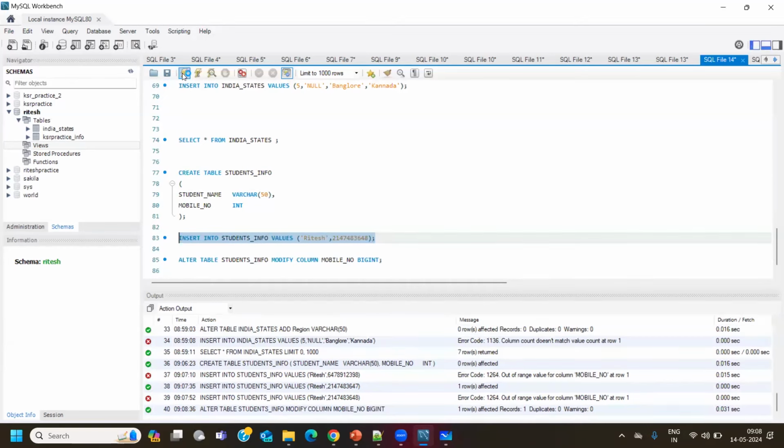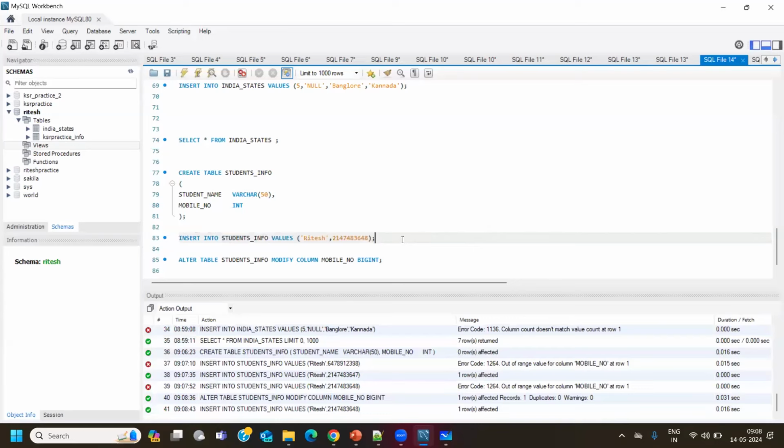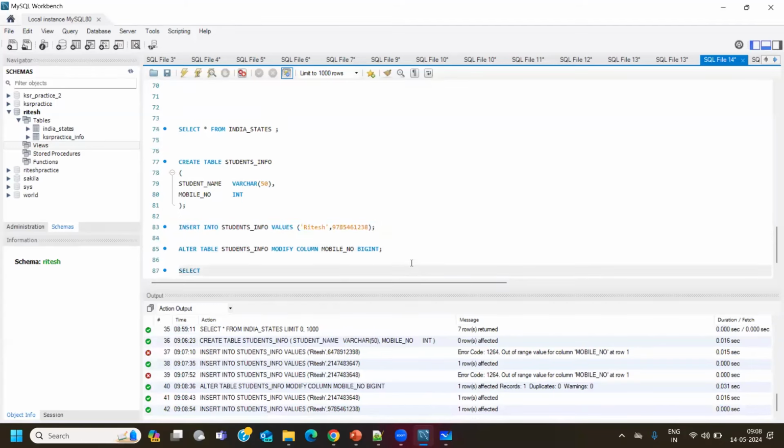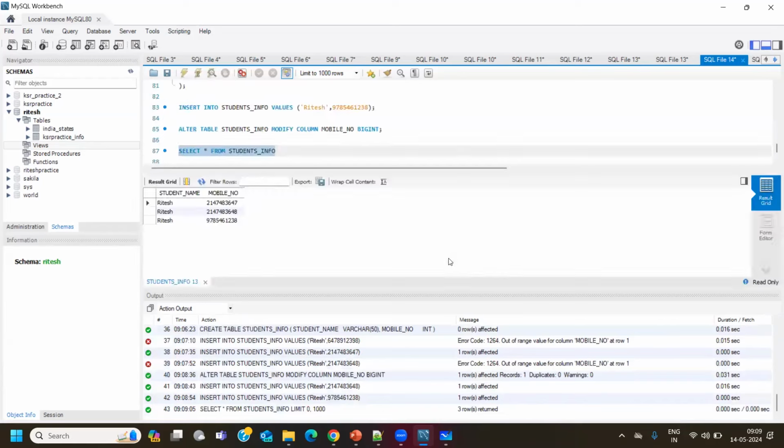Why? Because this is acceptable. It can take any mobile number. This is a 10-digit mobile number. Let me see. Select statement. See, if it was int, it can take up to this value, 2147483647. If it goes beyond, that means only 648, only 1 plus 1 value, integer will not take. You have to use big int. Only in that case, it can take the value.